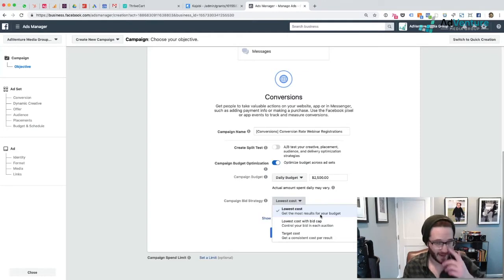And as I'm going to repeat many times throughout this lecture, it's important that you let things run and you give the algorithm time to find the cheapest possible conversions within your daily budget. When I first launched a campaign recently, we were getting registrations at $19, and within 3 days they came down to $2 or $3, right? So that's like a massive, massive decrease, and it shows that Facebook does a good job at getting you those conversions for cheaper over time. You have to really let things go without touching it and without messing around with it too much. So I'm going to keep it on the lowest cost.